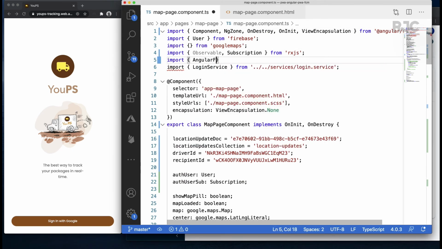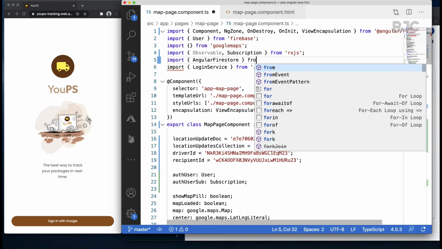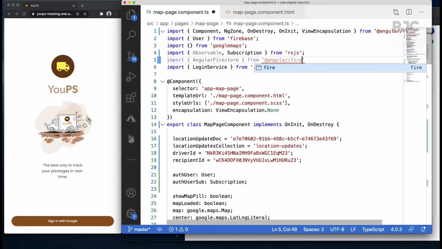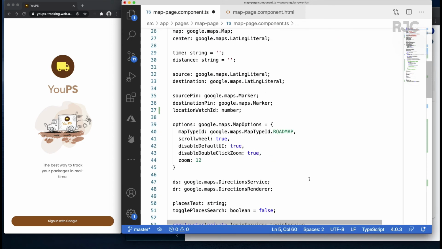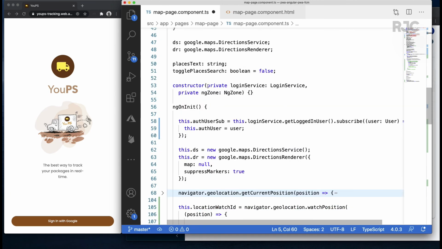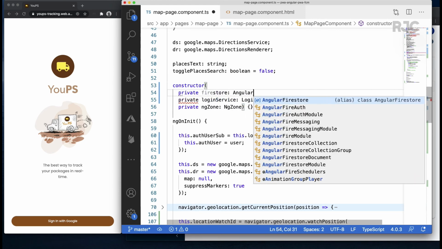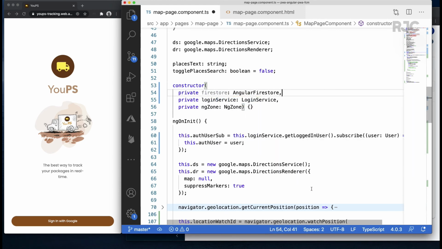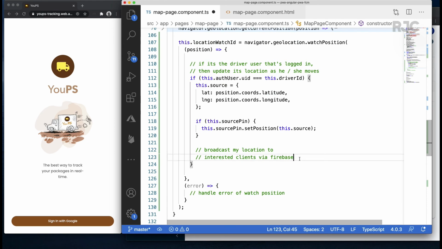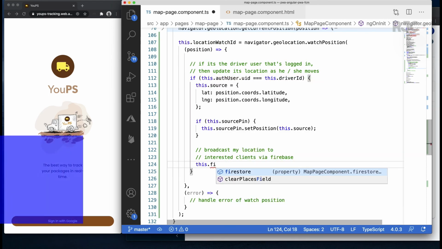So all I have to do is import into this page the corresponding package, in my case, Angular Firestore. This package, in conjunction with the configuration I have on my firebase.json file in this project, will do the connection to Cloud Firestore seamlessly. Let's inject it in the constructor under a private reference called Firestore. And this is how you talk to Firebase Cloud Firestore.